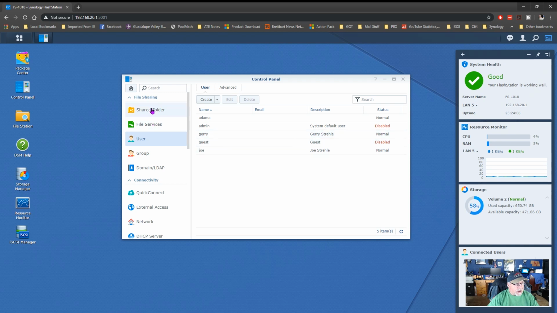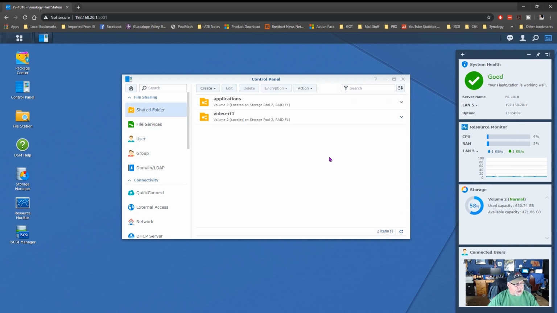All right, so let's come back up here now that we've got our users created, we've got Jerry and Joe. Let's come back up here to shared folders, and I'll just show you real quickly how to create a shared folder. Right now I have two folders. I have one called Applications and one called Videos. And the Applications folder is where I put things like install applications for Word or Excel or Office or whatever other applications that the client might use.